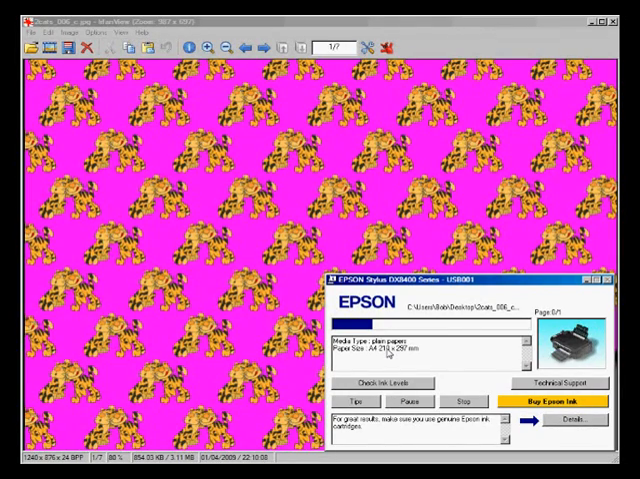Printing programs like Irfanview, whatever you want to call it, are much better to use than your browser. They give much better quality prints.